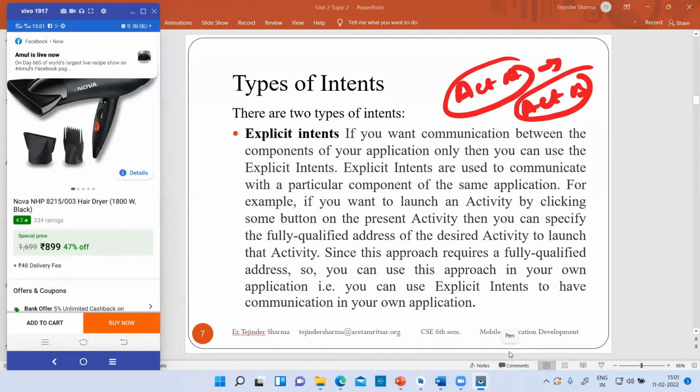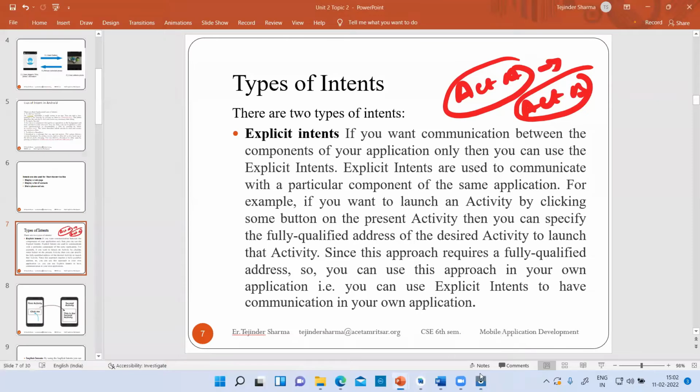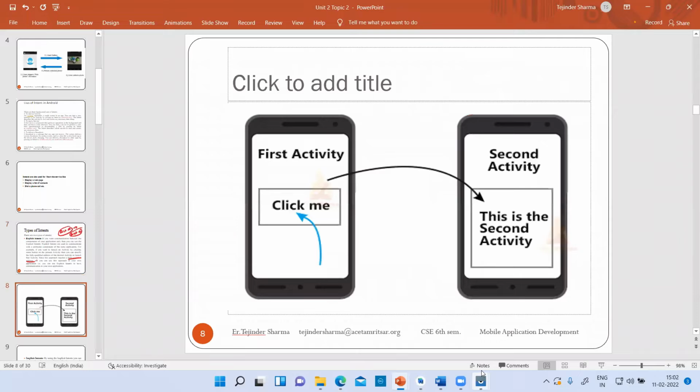Here we have to give the name of the activity along with the path so that we can reach this activity. Fine. That's why it is written. I mean, a fully qualified address is required. We have to give the path of the activity which we want to open. So this is the diagram. First activity, click me. This is the second activity.